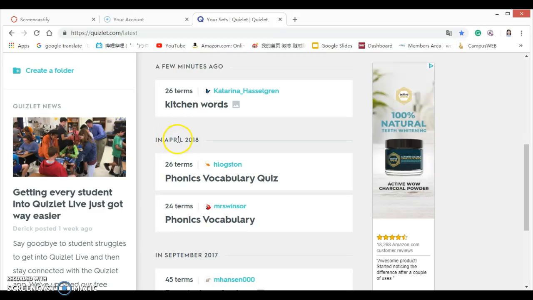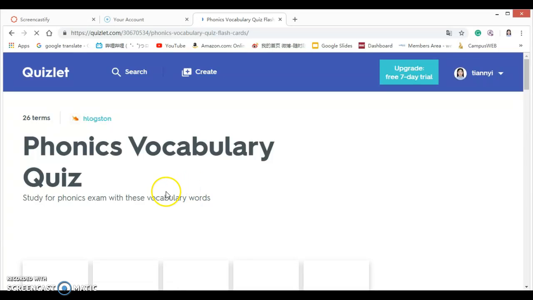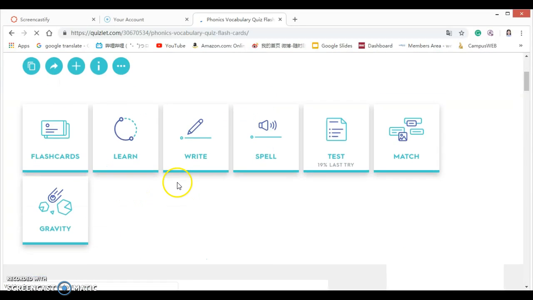For me, they have the history of what I learned last semester. I used this to learn phonics vocabularies. It was very helpful to me. It helped me to memorize all those difficult vocabulary. It makes the learning process easier and more interesting.